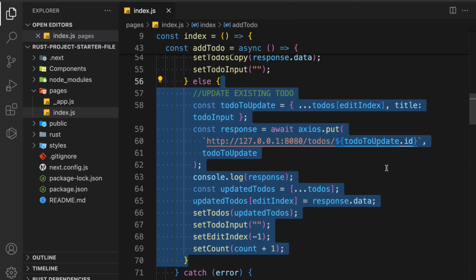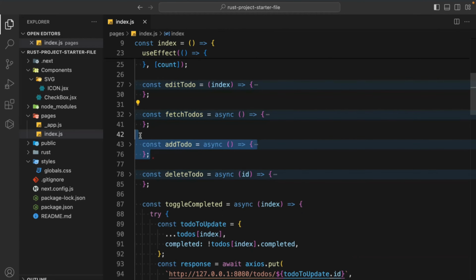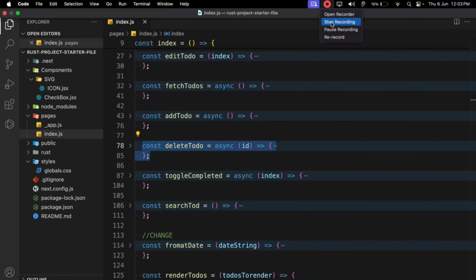Now let's move to the other changes. Let's do a fixing in the search bar. I have noticed a problem in the search bar as well.